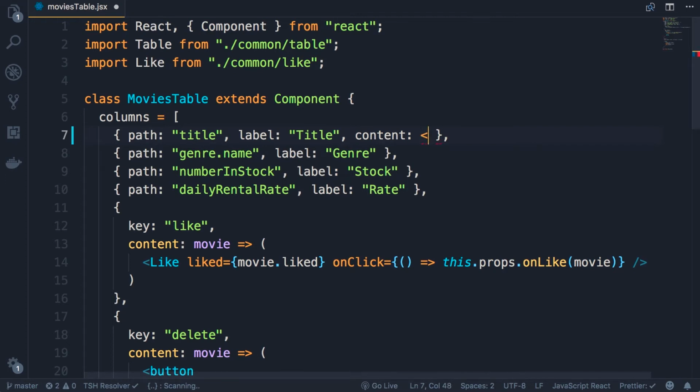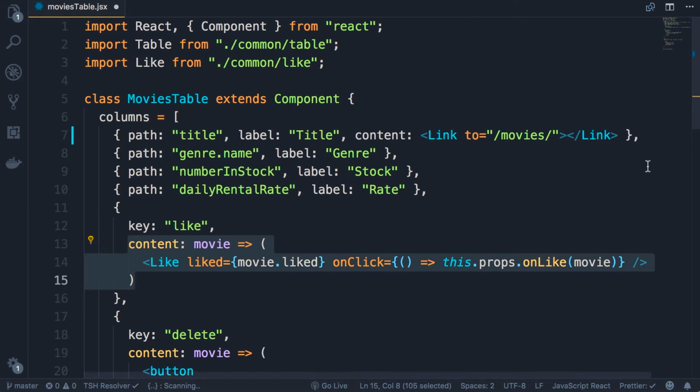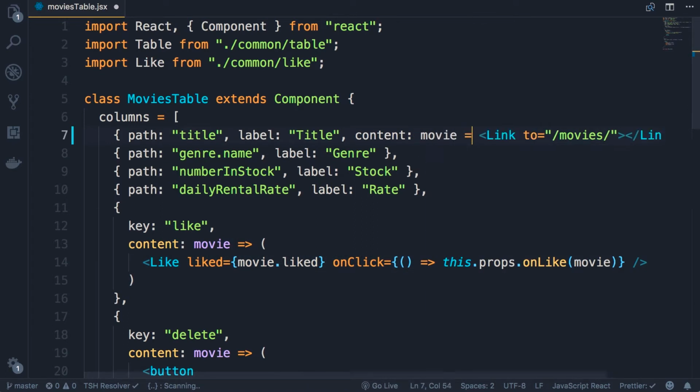We want to render a link like this to /movies/. Now here we need to add the ID of the movie dynamically. So just like the other content properties, instead of passing an element here, we need to pass an arrow function that takes a movie. So movie goes to... now to render the ID of the movie here, I'm going to remove this text here, instead pass curly braces.